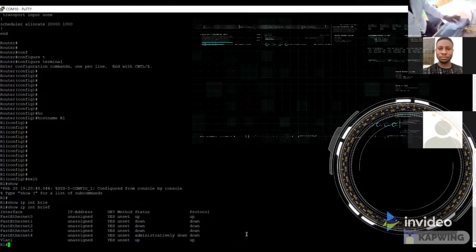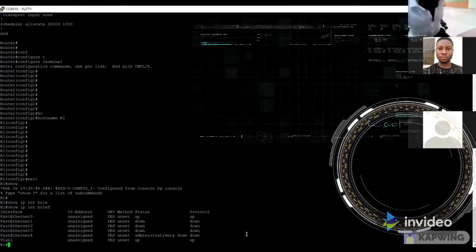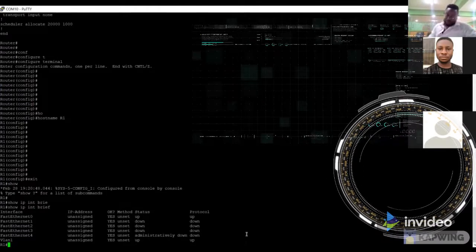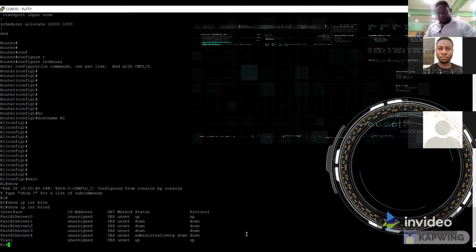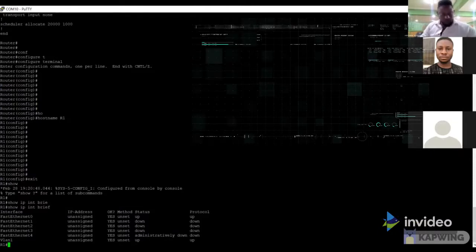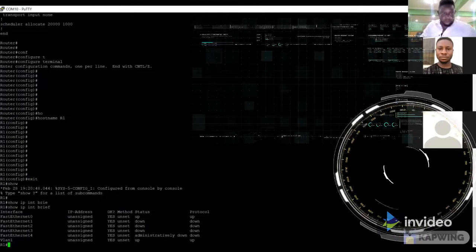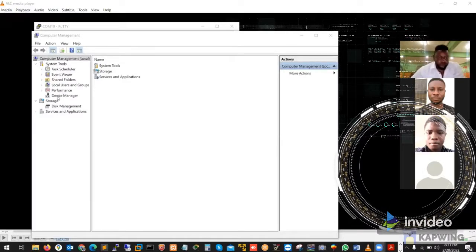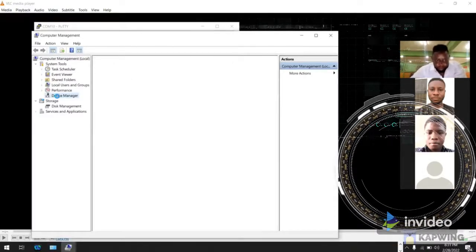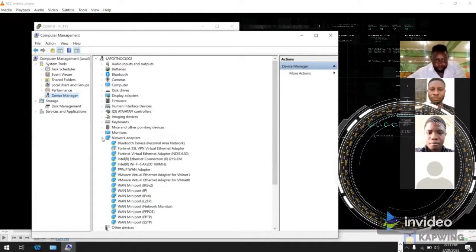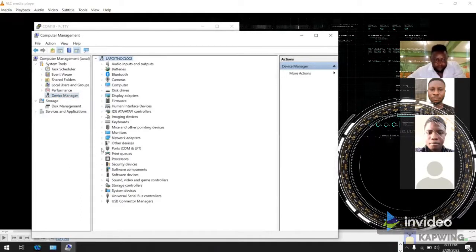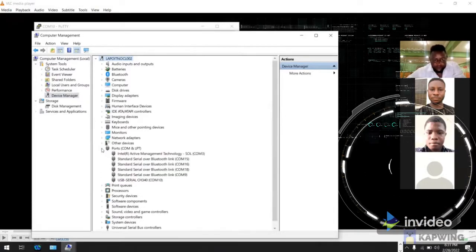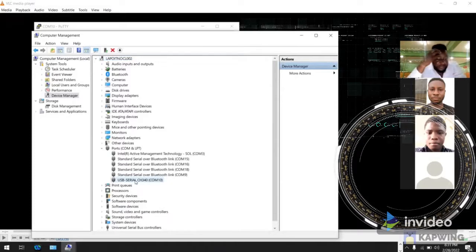This yellow cable. After you have done that, you come to your system to find the port number, the console number. For you to know your console port, you open Device Manager, click on Ports (COM and LPT), and you will see the serial port number.